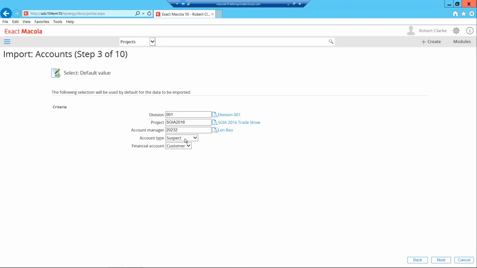The account type is right now set to suspect, and there's a variety of accounts you can import into: associated accounts, bank accounts, customer accounts, leads, not validated, prospect, reseller, supplier, and suspect. We're going to import these as suspect accounts. But just know that you are able to import these as a variety of different accounts, and it works out very well.